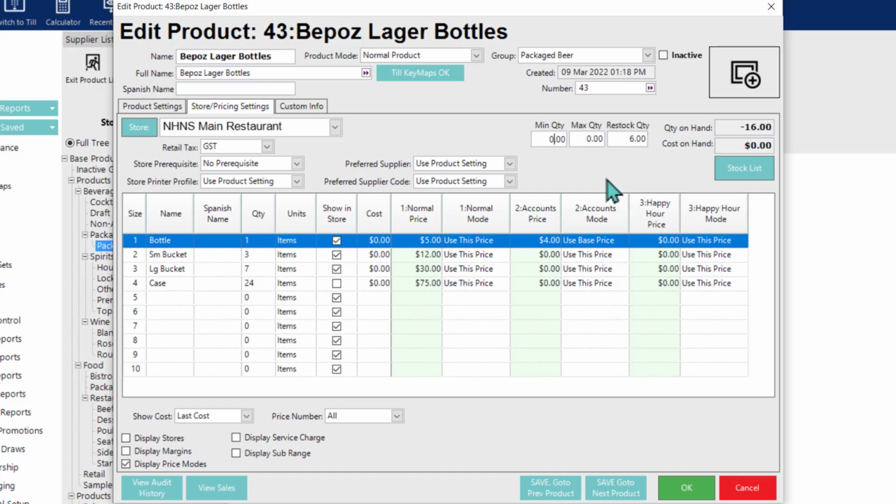Maybe the minimum quantity for our BPOS lager bottles in the main restaurant is going to be 48, and maybe the maximum quantity would be 96. So we want at least 48 bottles of BPOS lager in the main restaurant, but we don't want to go over 96, and we can restock those in 6-packs.